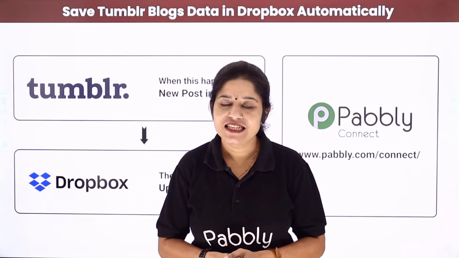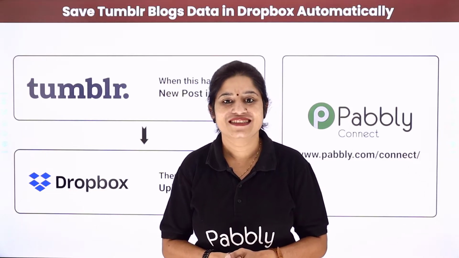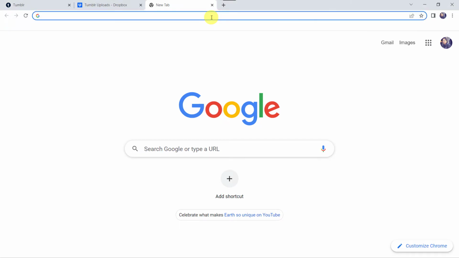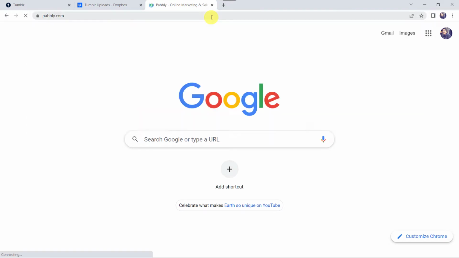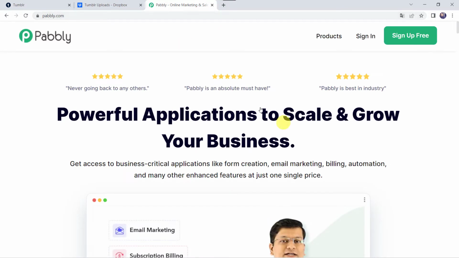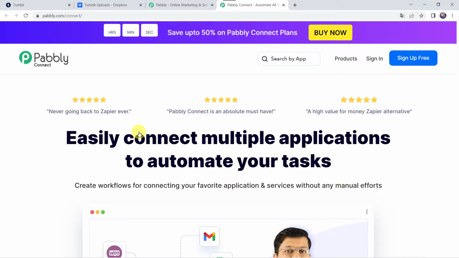So let us learn the integration process now on my screen. So welcome back to my screen. Here let us type pabbly.com in our browser. This is the website of Pabbly. Here we have to come to products and click on Pabbly Connect. This is the landing page of Pabbly Connect.